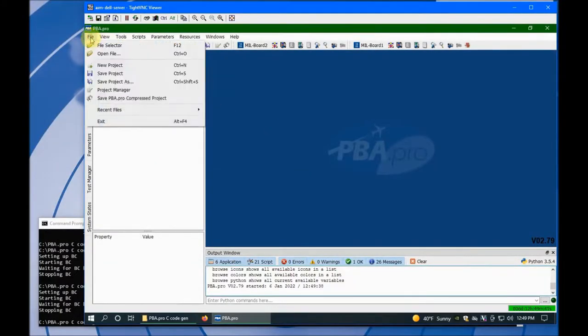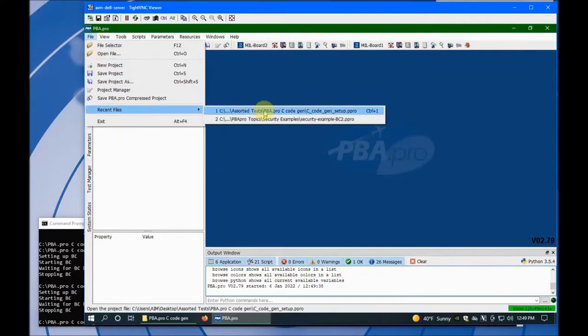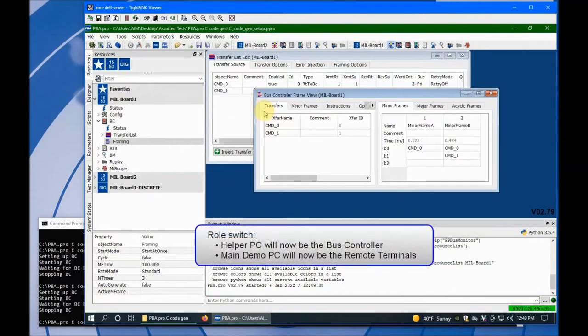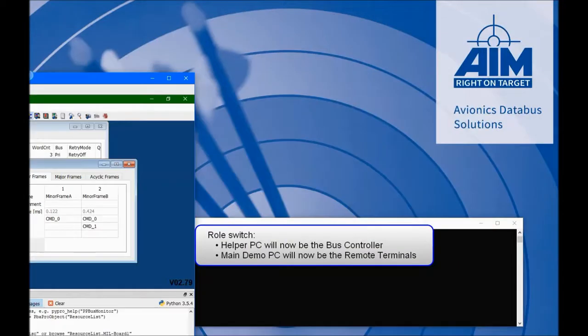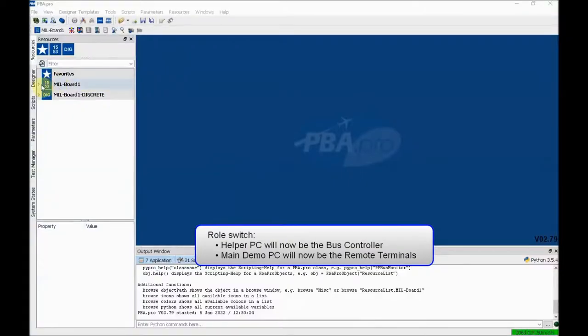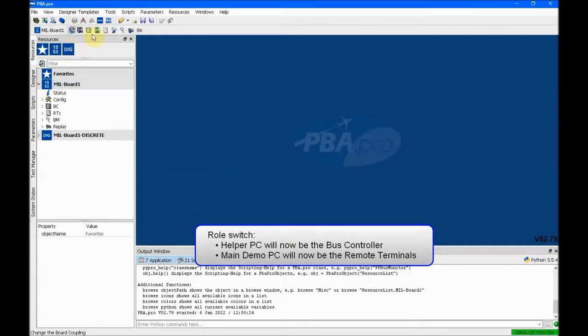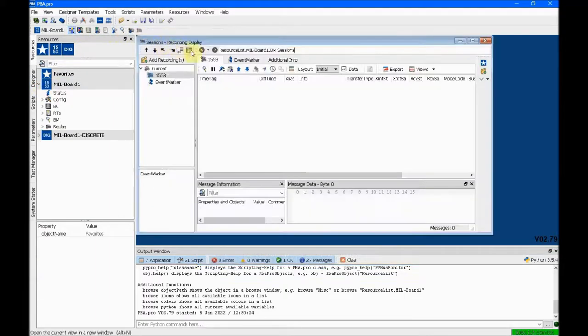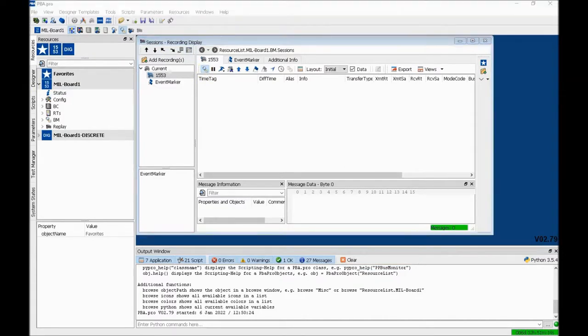Now what if we want to program some remote terminals instead of a bus controller? We can do that by switching roles between the main demo computer and the helper computer. PBA.pro on the main demo computer can receive the bus controller commands from the helper computer. Okay, on another screen I'm starting the BC on the helper computer, and we should see the commands show up in PBA.pro on the main demo computer.